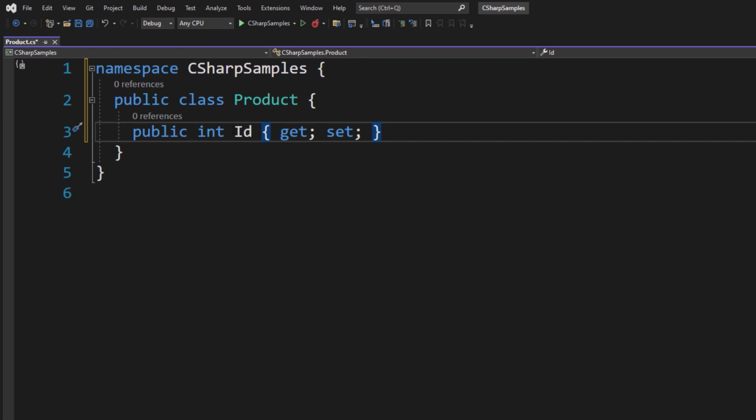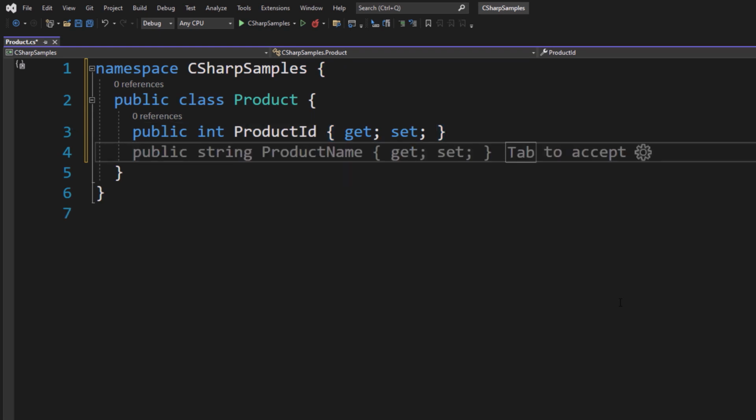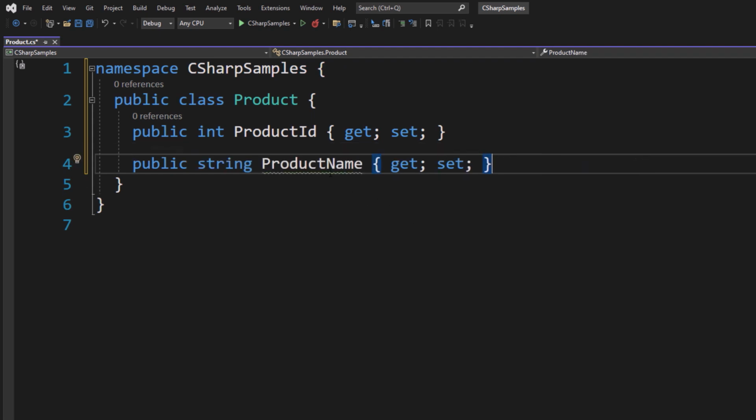I'm going to go ahead and change the name because I don't want to call it just ID. I want it a little bit more descriptive, so I'm going to call it ProductID. I'm going to hit enter, and look at this. It's actually helping me out again and saying, well, do you want a product name now? I'm going to go ahead and accept that, but I'm going to actually make it Name. Just showing you how to change things.